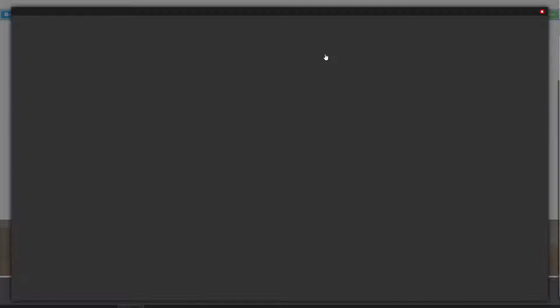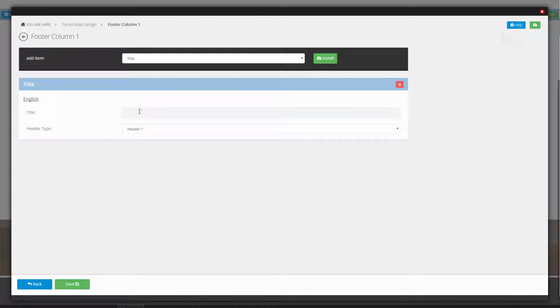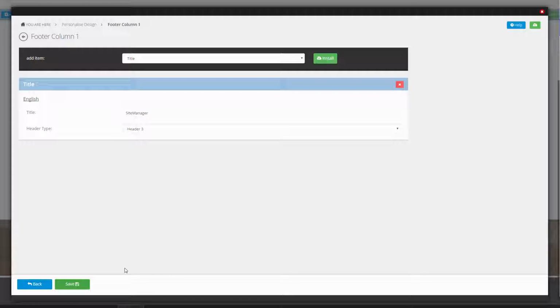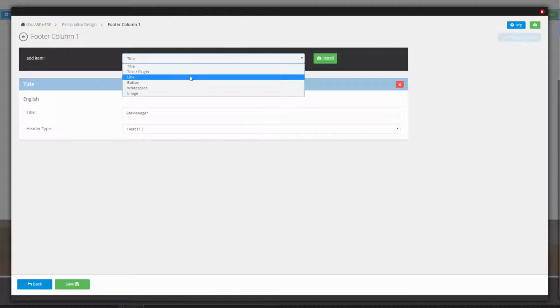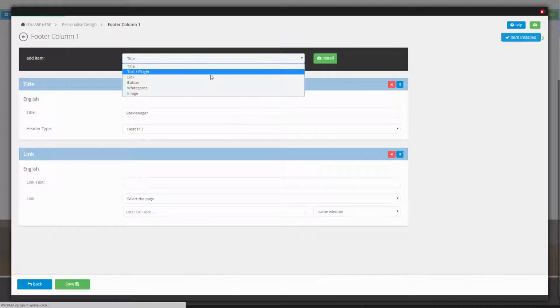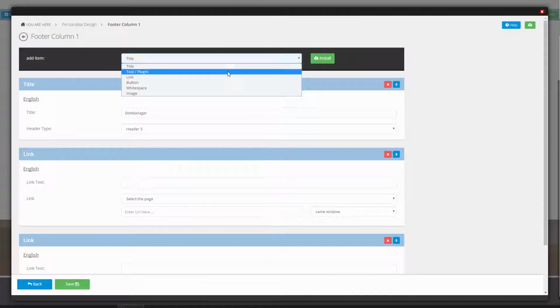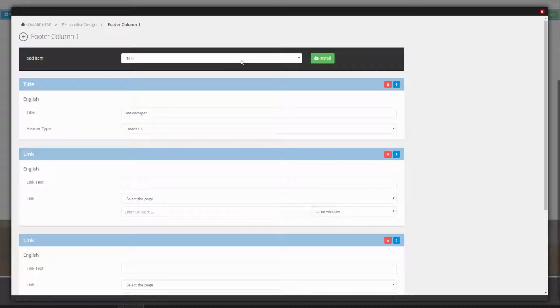So we can insert a title, for example, and add in Site Manager and pick header 3, click save, and we can add some links below it. So I'm gonna insert 4 links.